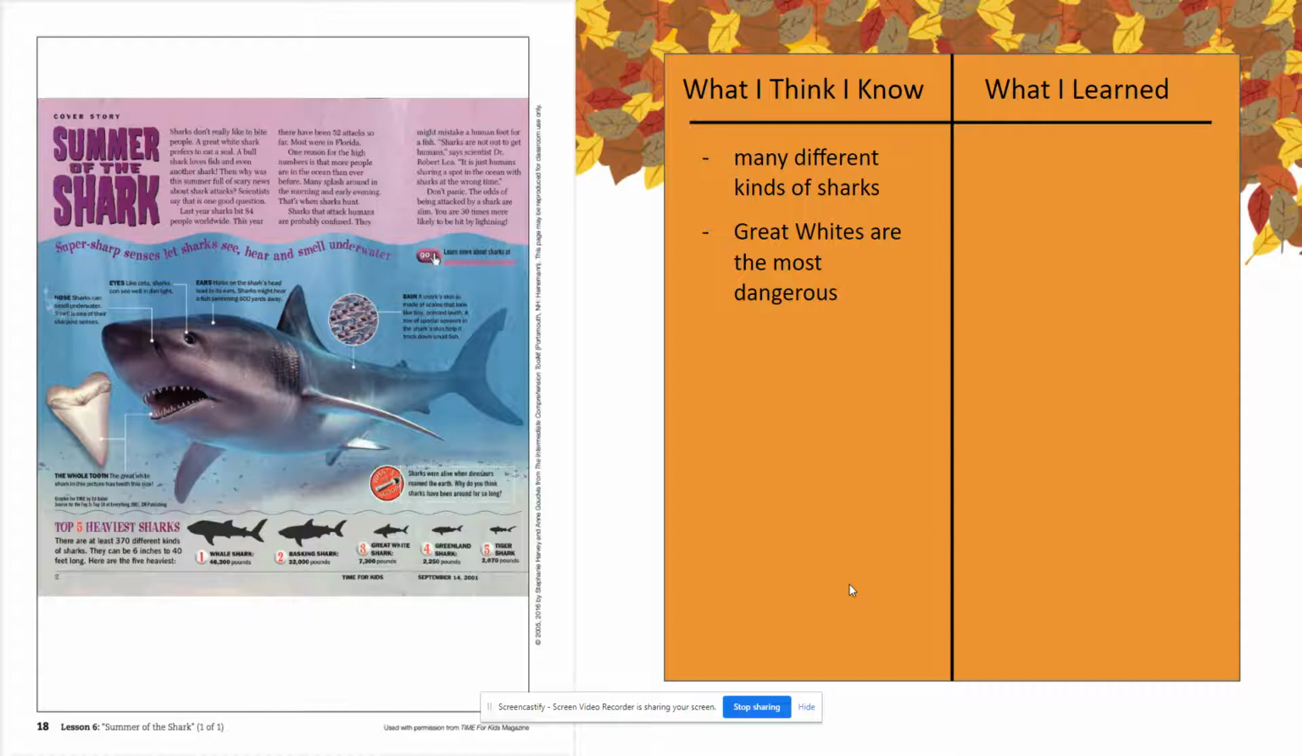I know that sharks are very fast swimmers, so I'm going to write that down as well in the What I Think I Know column. Now, I think sharks like the taste of humans, so let's add this one to the I Think I Know column as well.